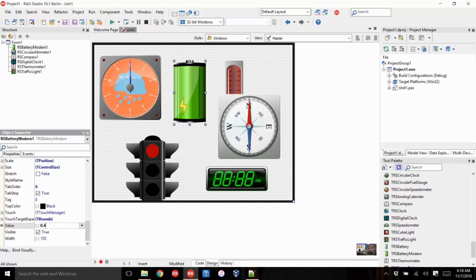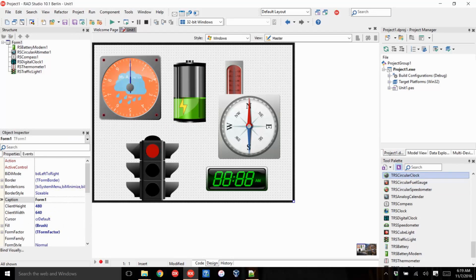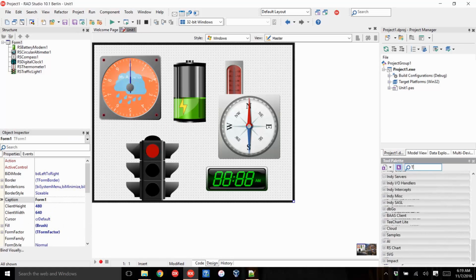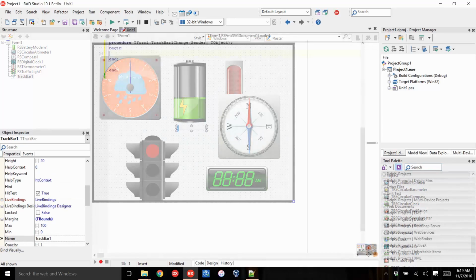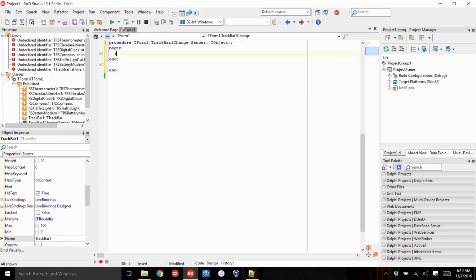You can change any property at design time or runtime, and Impact will automatically adjust the look and feel of the gauge. Impact has been designed to be very efficient in drawing its gauges. It buffers the background and foreground elements in bitmap buffers, and only changes the dynamic elements when you change the value or angle properties. Here we've dropped down a track bar, and as the track bar changes, we're going to update the value of the battery level.